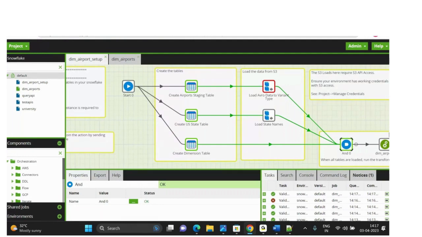Okay, now whenever you run this job, it is going to process the data, and here there is a last step. This is called dim airports transformation. See, this transformation has some logic which is going to process your data into the dimension table we created.